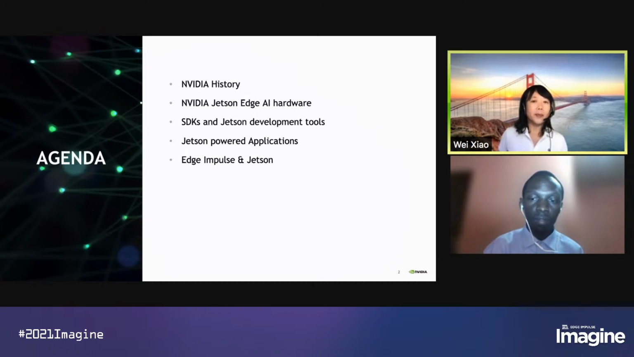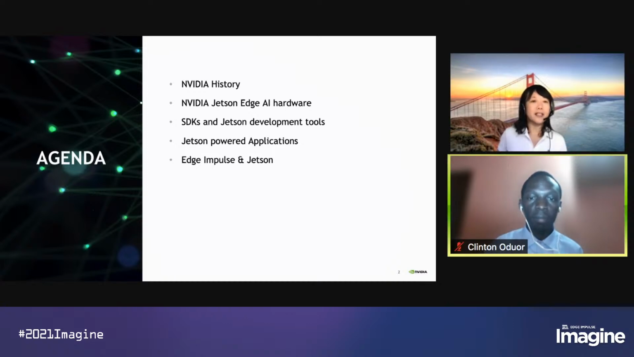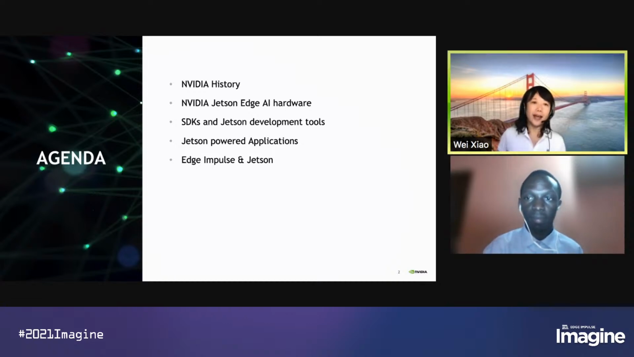After that, we will move on introducing NVIDIA software solutions that not only accelerates your AI application at the edge, but also bridges the embedded solutions with the cloud. We will walk through some exciting Jetson-powered applications. Then I will hand over to Clinton to dive deep into the Edge Impulse and the Jetson integration.